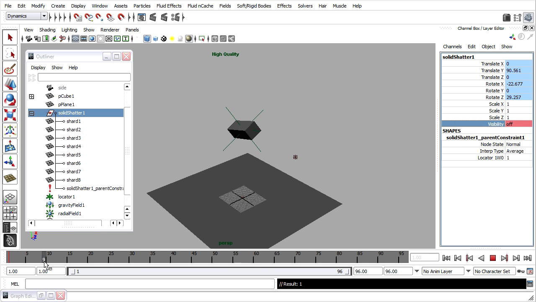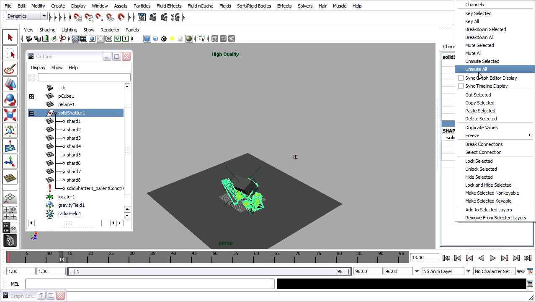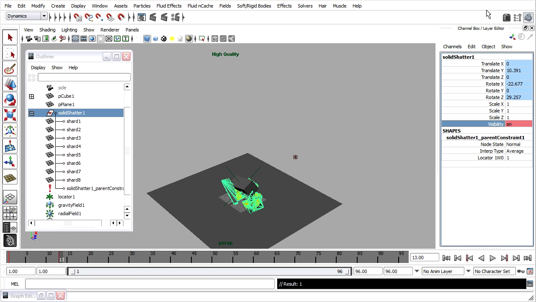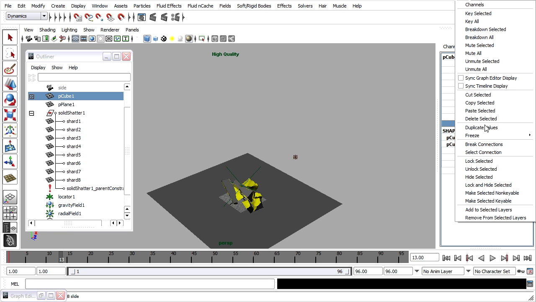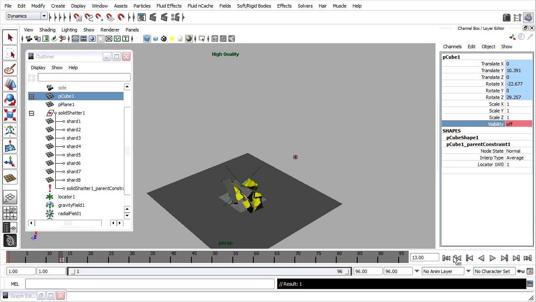The point of impact is on frame 12. On frame 13, I'll set the group node's visibility on, and then right-click and Key Selected. And the original cube, I'll set the visibility off, and Key Selected. Rewind and play back to see the results. That's pretty convincing.